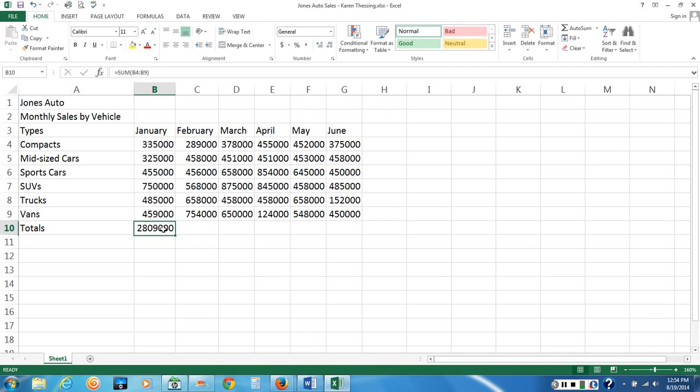Now, if you click on cell B10, notice what you see in the worksheet is the value, the result that was calculated. Up here in the formula bar, what's actually in that cell is a function, and it's equals SUM parentheses B4 colon B9, meaning it's summing up the cells from B4 to B9.